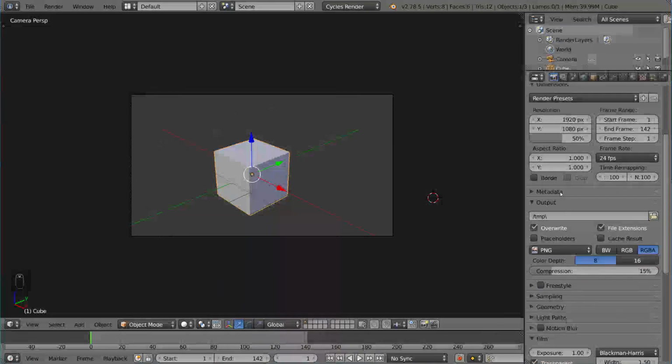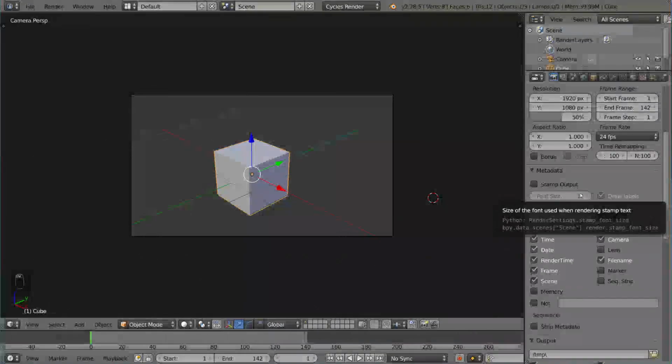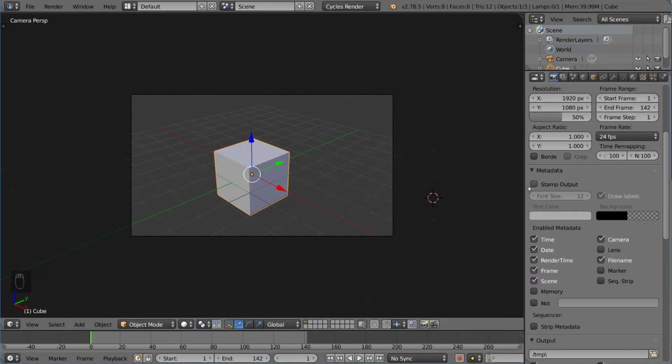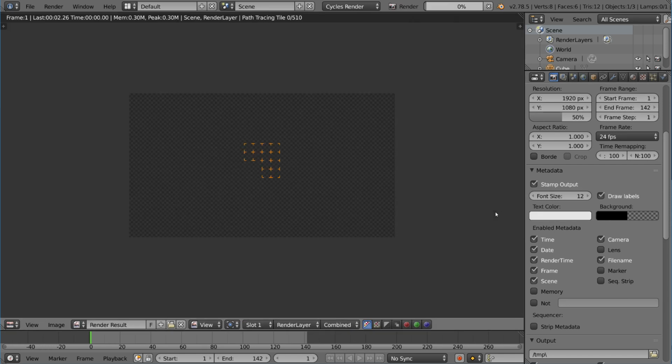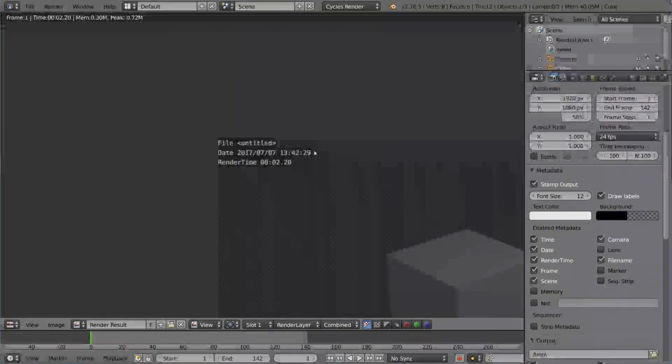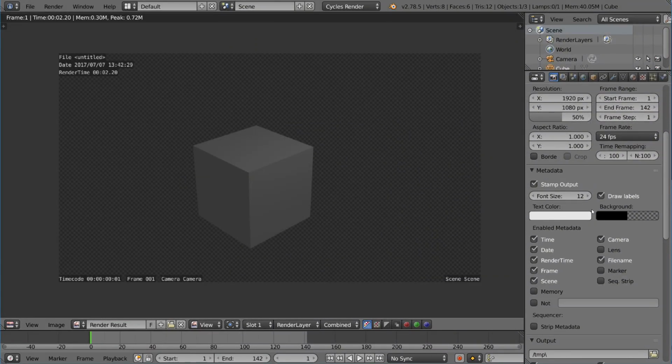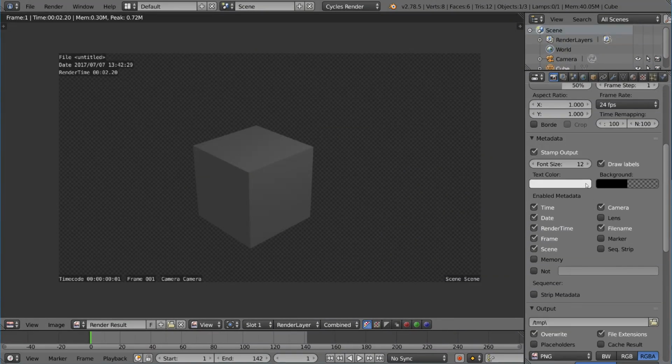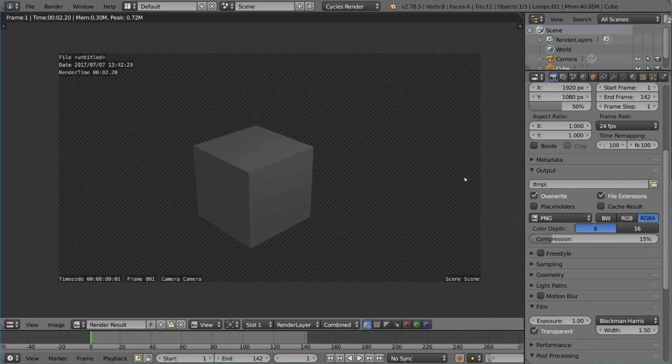Now, this metadata section here talks about the stamp output. So a stamp output is pretty cool. It's very useful for work in progress productions. You have a literal stamp that you can stamp on your renders for information. So if I check this and you render it out, you'll notice that there's going to be a lot more information on this render than before. So as you can see, there's the file name, which is currently untitled, and stuff like that. So that's a very, very helpful tool and can come in handy for a lot of different things.